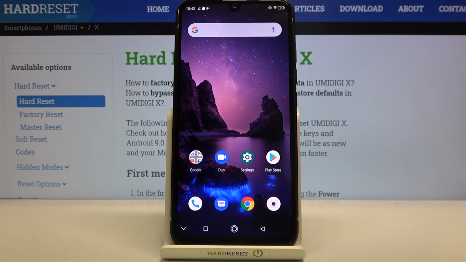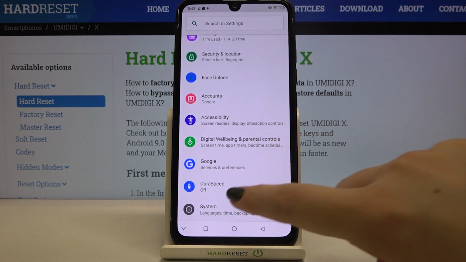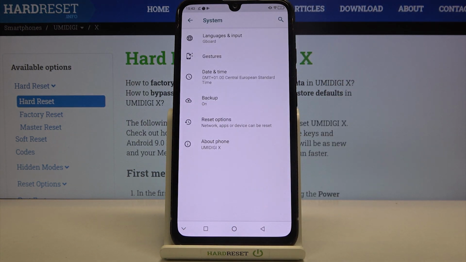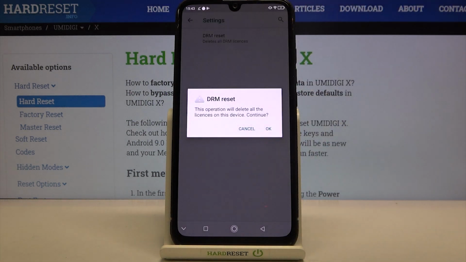this device. So first of all, we have to enter the settings, and now we have to scroll down to the very bottom and tap on System. Now let's tap on Reset Options, and at the very first position we've got DRM Reset. So let's tap on it. Let's tap on it again.